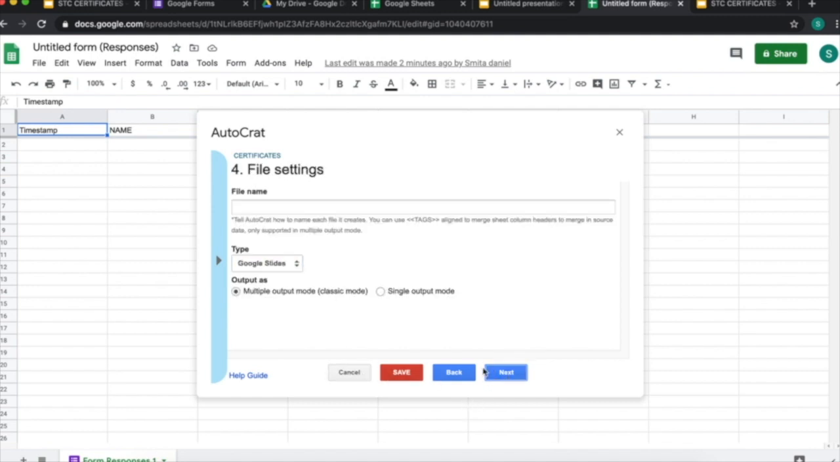Next, you can give the name to each merged file. We give it as CERT, comma, and the tag, give a tag field as name. So each certificate will appear with a name. We need to get the PDF of each file. Output as multiple mode is to be selected here.